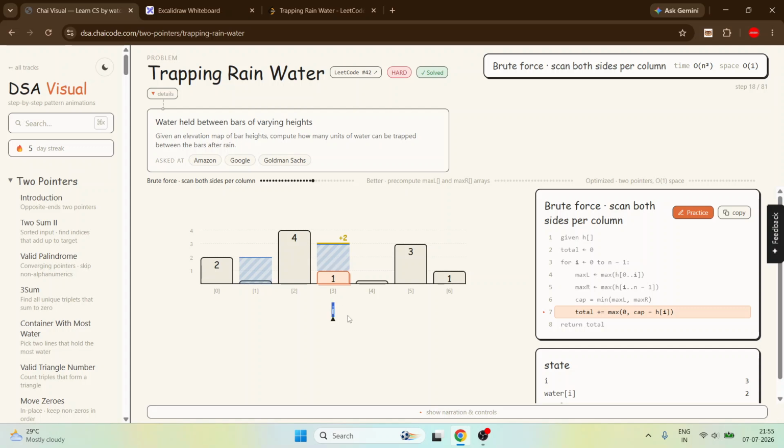So for the ith index, we just subtract the height of the ith index. For this 0, left max is 4, right max is 3, the minimum is 3, so we store the water. Again, for this index, left max is 3, right max is 3, and 3 minus 3 is 0, so nothing. Then again it is 4, the right max is 1, so the minimum is 1, and 1 minus 1 would be 0, so nothing. We get our total.